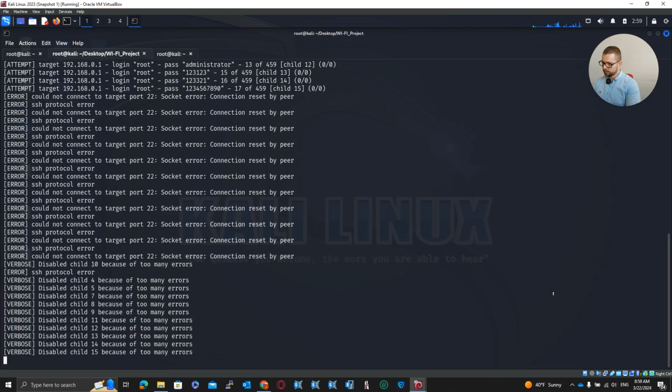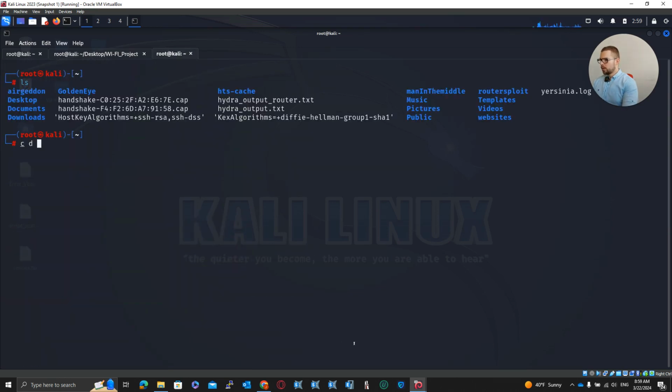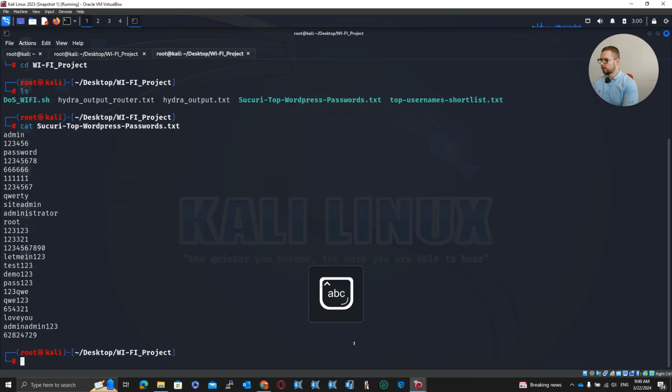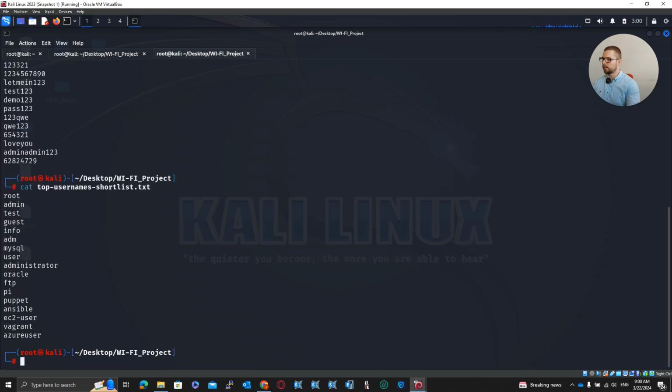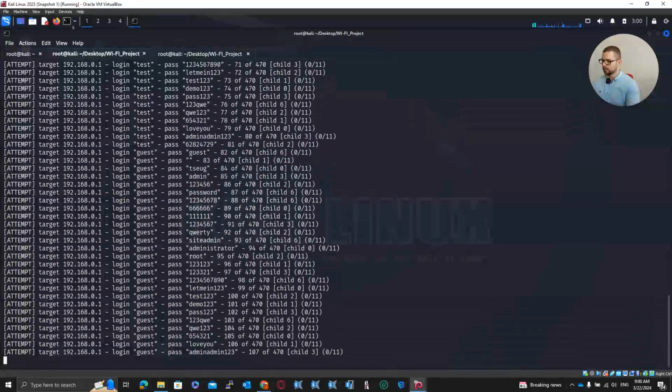And using Hydra, what I will show you is the word list, okay, it's something simple. This is a password list and the top username shortlist. It's okay. Going back to this, look, it found this on 22 with admin and admin. I can confirm that it is okay.